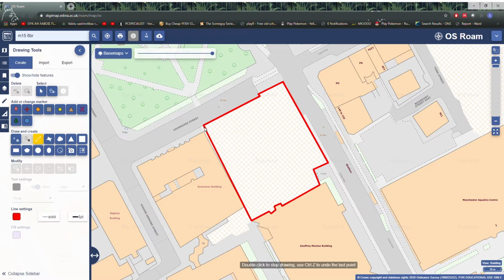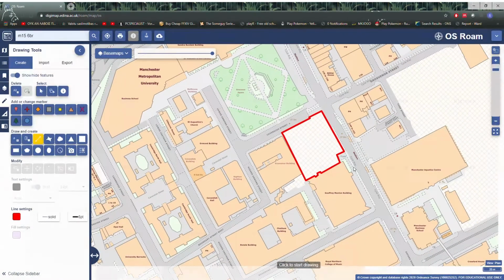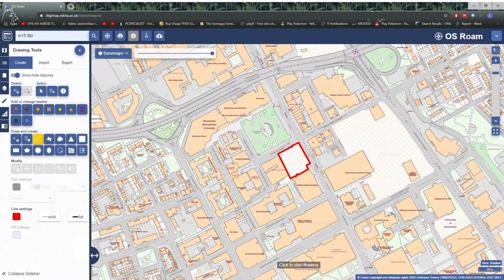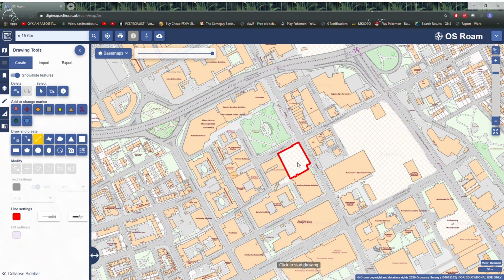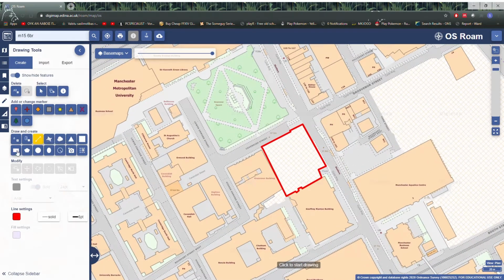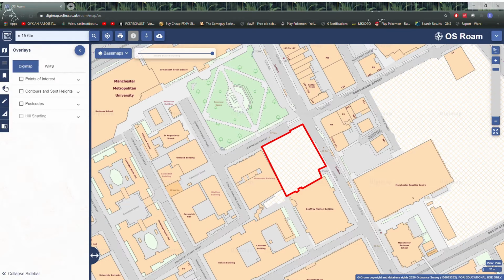And then when you come to the end, you just have to double click in order for it to stop, like that. Now we've marked our site. So if we zoom out, we'll see that our mark stays and that the site is pointed out. You can obviously add anything you want to it. You can add markers and so on and so forth using these drawing tools here.